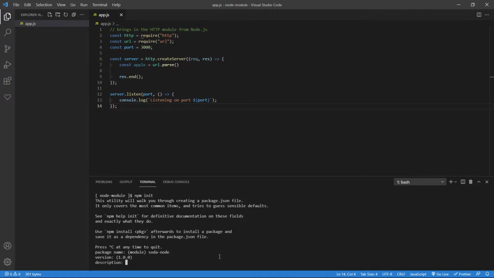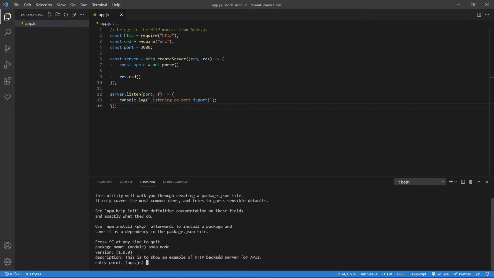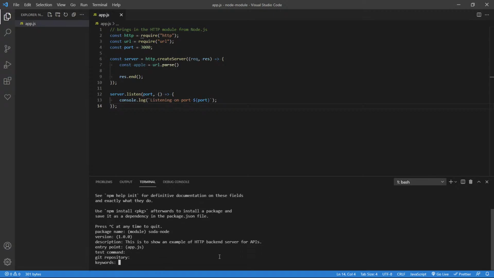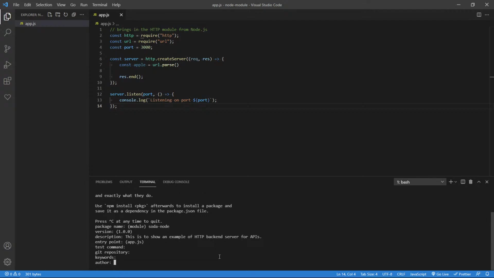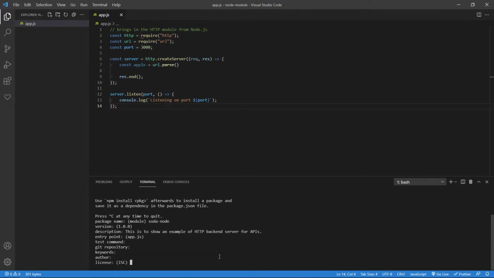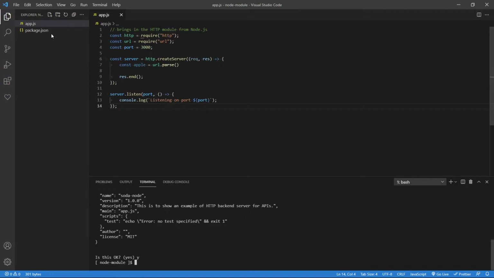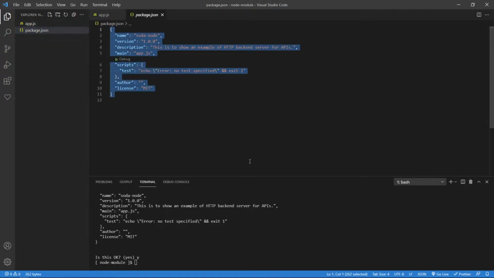Version 1, sure. Description, this is to show an example of HTTP backend server for APIs. Okay, cool. Entry point, sure. Custom command, we'll leave that blank. Git repository, leave that blank. Keyword, blank. Author, yeah, we can leave that blank. License, MIT. Is this okay? Yes. Done. Then you get this package.json, which has all that information.